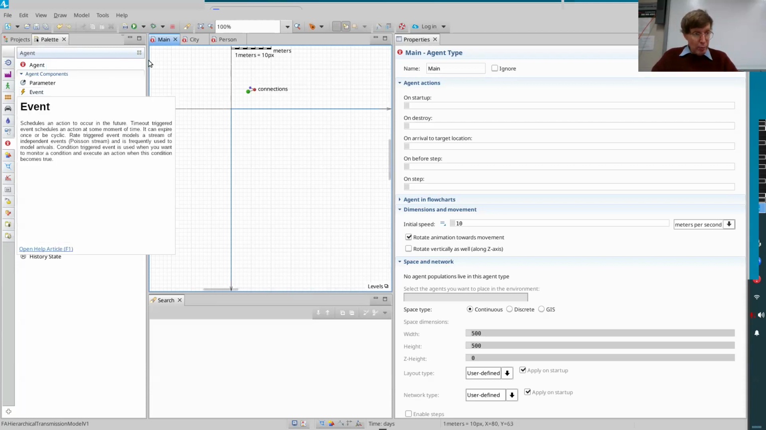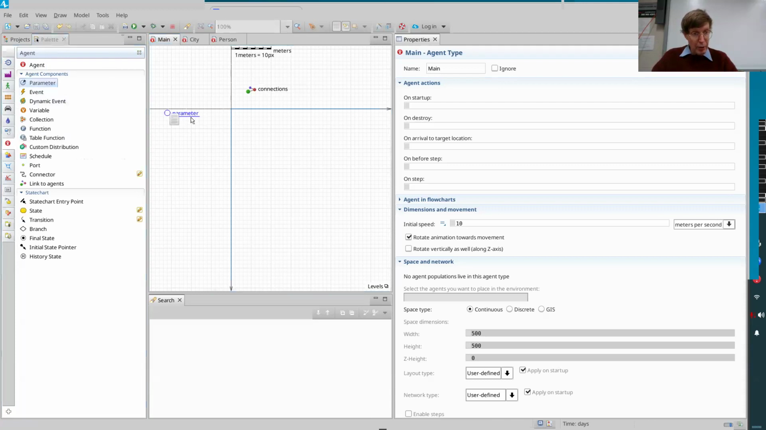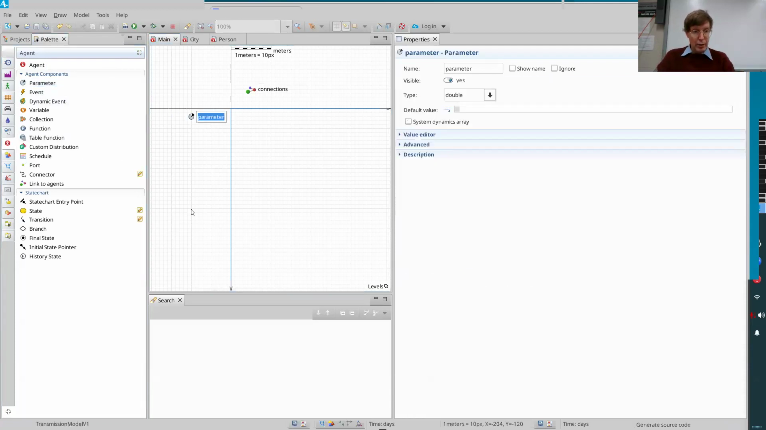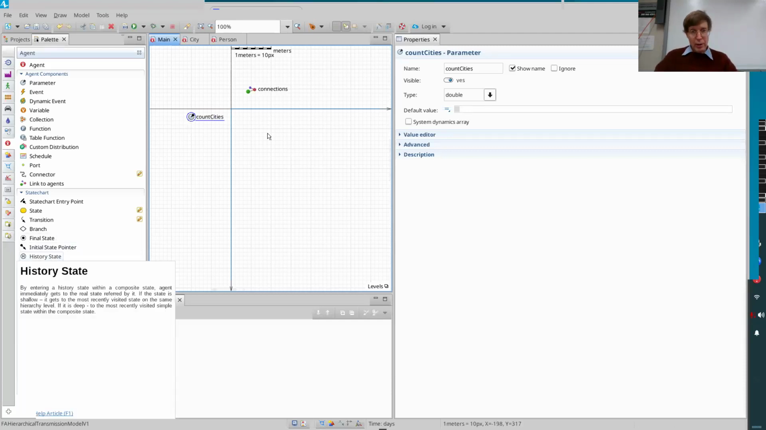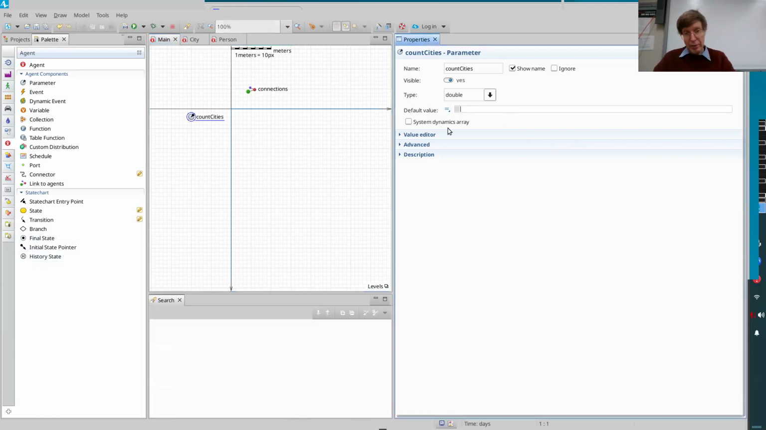So what we're going to do in Main here is go down to the agent palette. We're going to drag in a parameter here, and this is going to be count cities. Then we're going to use that to set the number of cities. By default, I'm setting it to 5.